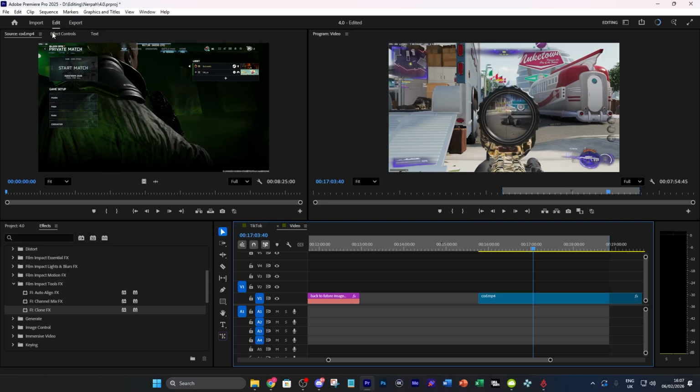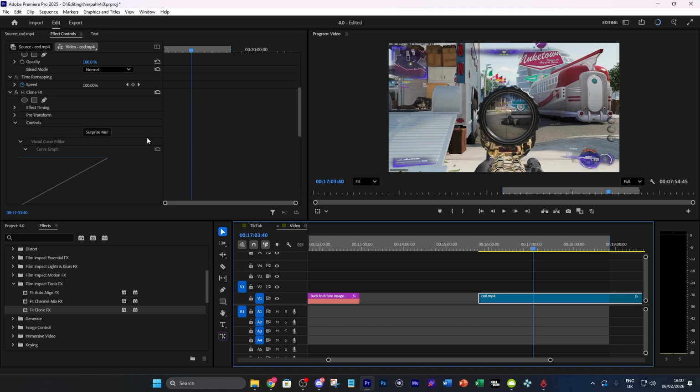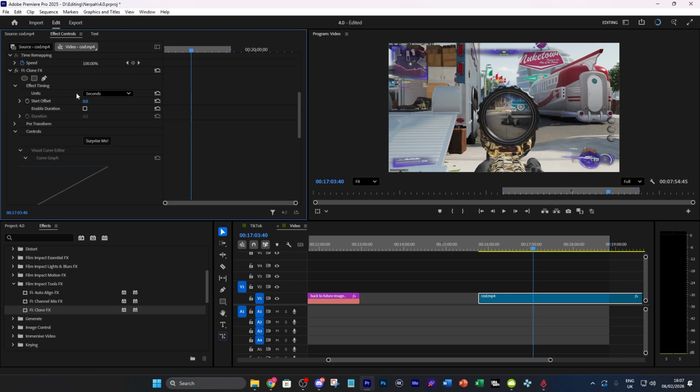Go. And then if I want to edit any effects, all I've got to do is go to Effect Controls. And then I have my effects right here, and I can just do whatever I want to it. And yeah, it's literally as simple as that.